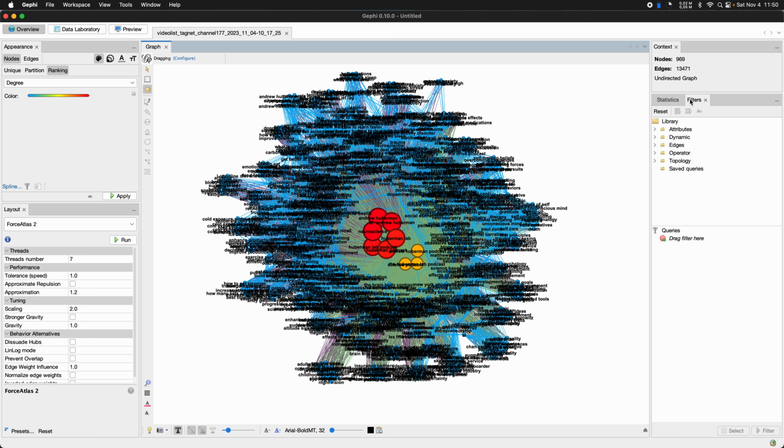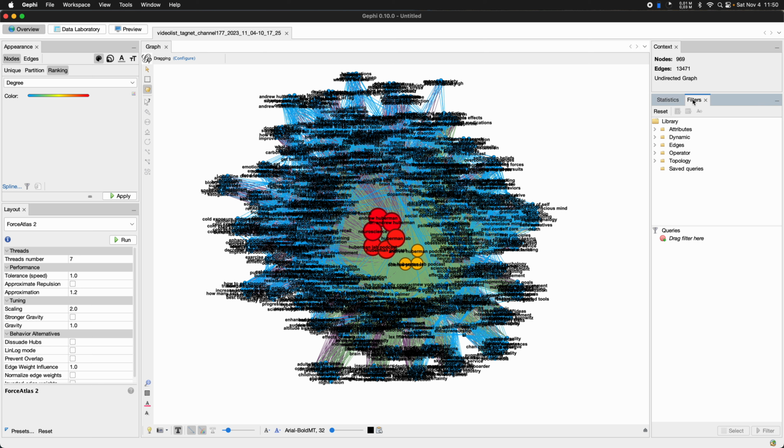I've already opened the filtering panel here on the right, and I can select attributes, and I always like to use range. It suggests count here. I double click on that, and now I can see the count. The lowest value is 1, the highest value is 177.